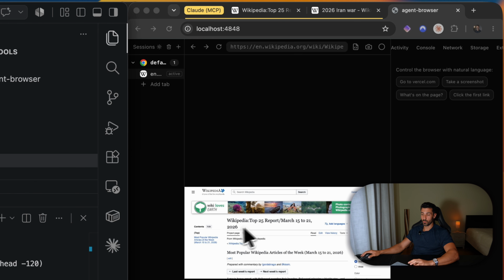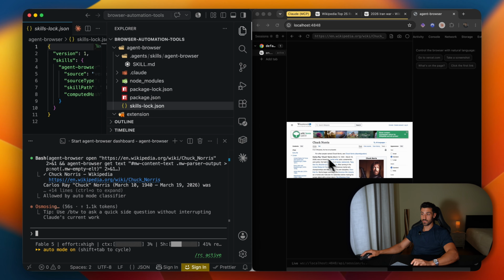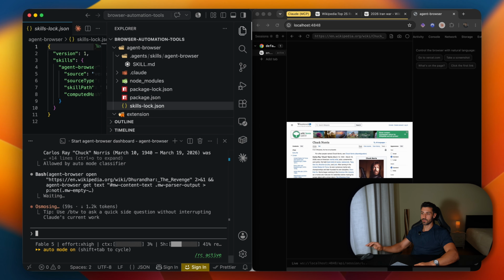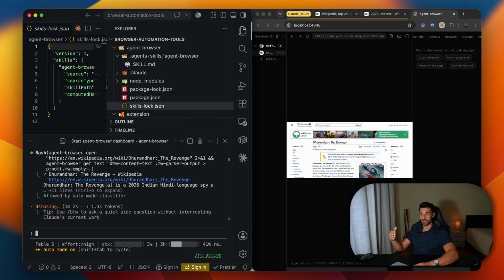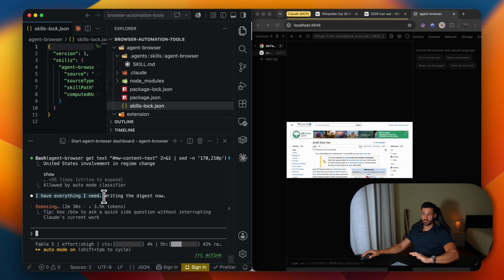We see it now opening the page here on the right. We see it now going to the first page, and it's going to go to the next ones after. So we see here the second one, and we're going to see the next ones. We see it now saying that it has everything it needs. So it already got all the information from the page and is writing the output, the digest.